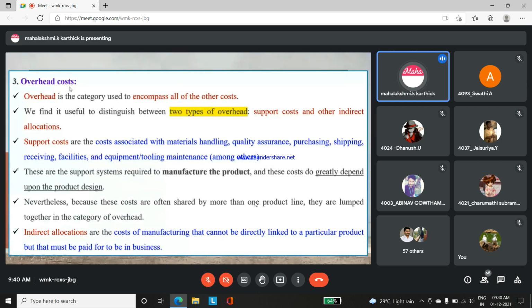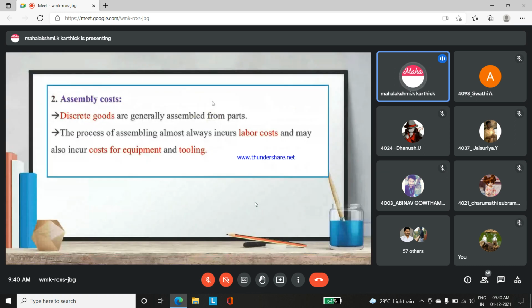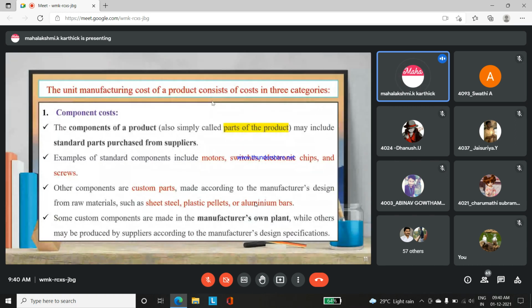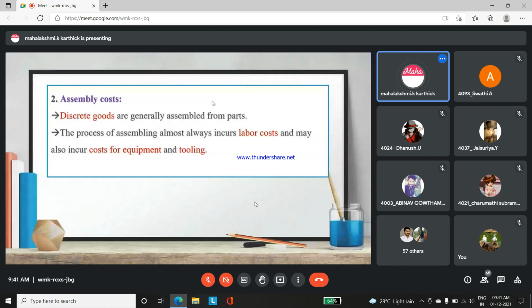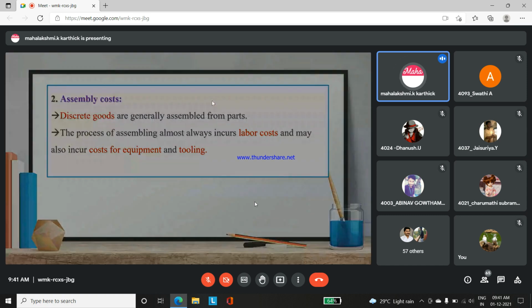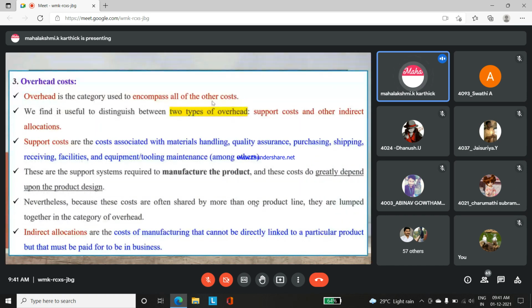அப்படின்னா என்ன மேம் overhead costனா? It's a category used to encompass all of the other costs. What other costs come under it? There are two types of overhead cost. Remember, in component cost we discussed parts and raw materials. In assembly cost we discussed labor cost, and cost for equipment and tooling. Here, overhead cost consists of two types: support cost and other indirect allowance.